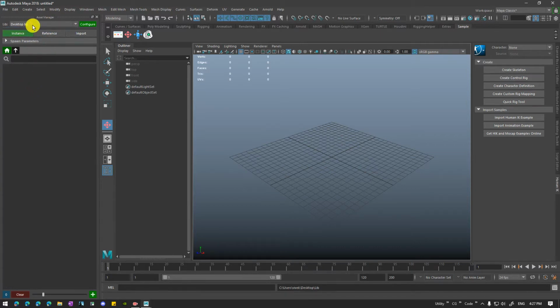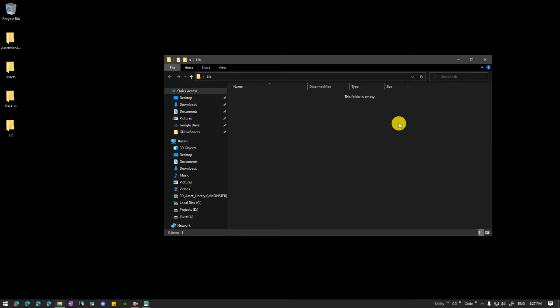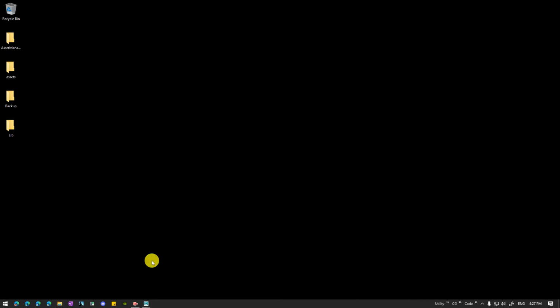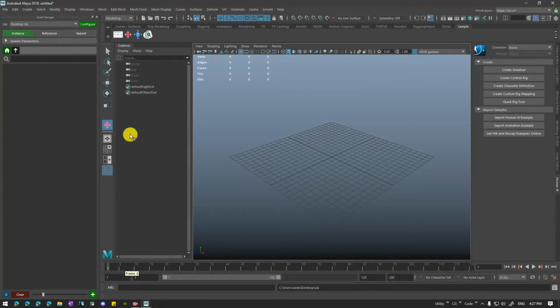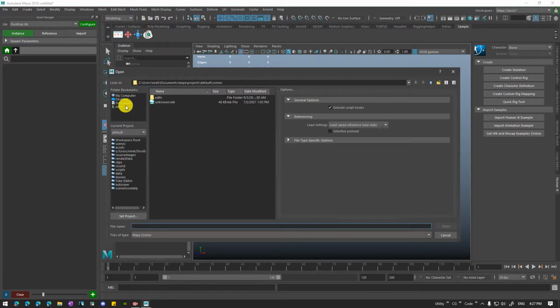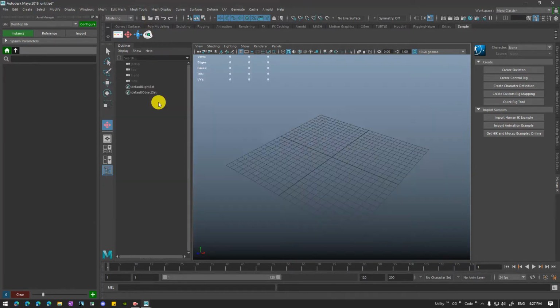So in this library, I don't have any files to access. So the first thing I have to do is add few assets into it. To add some assets into that, first thing I have to do is, I have few assets in my assets folder. So I'll open one by one.